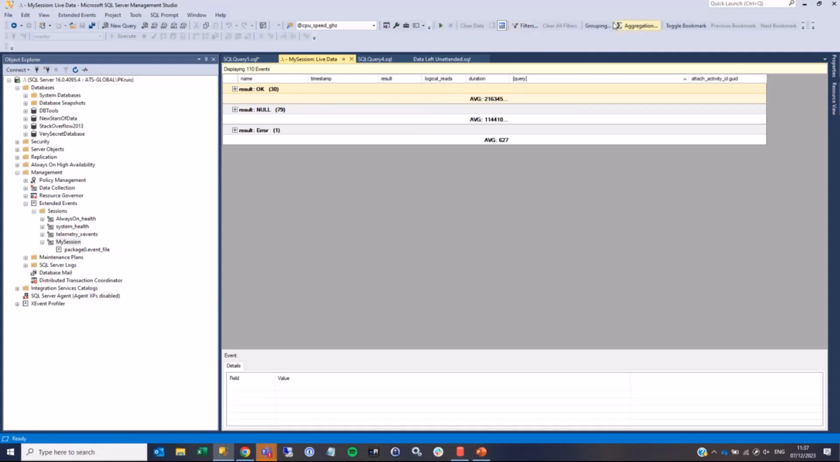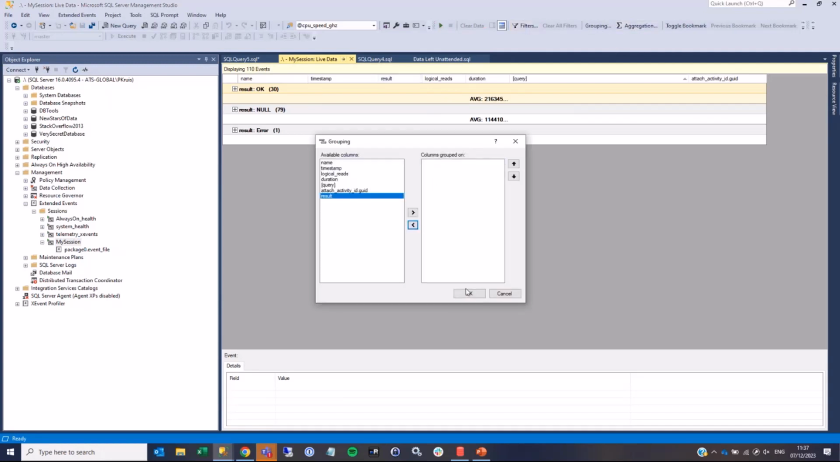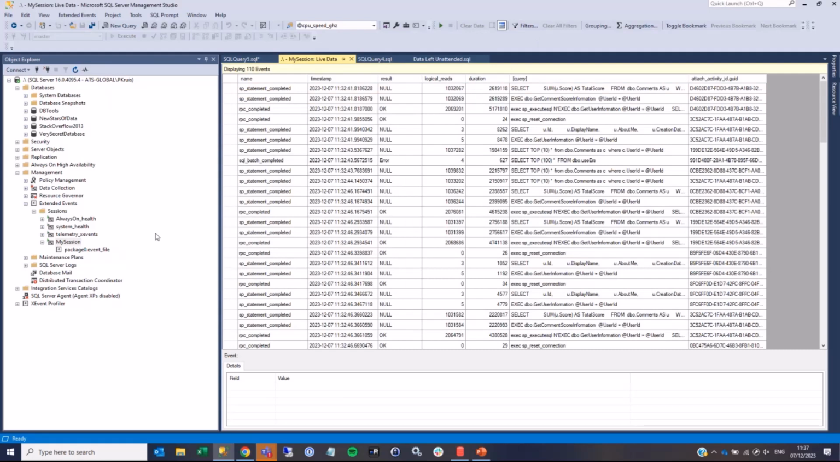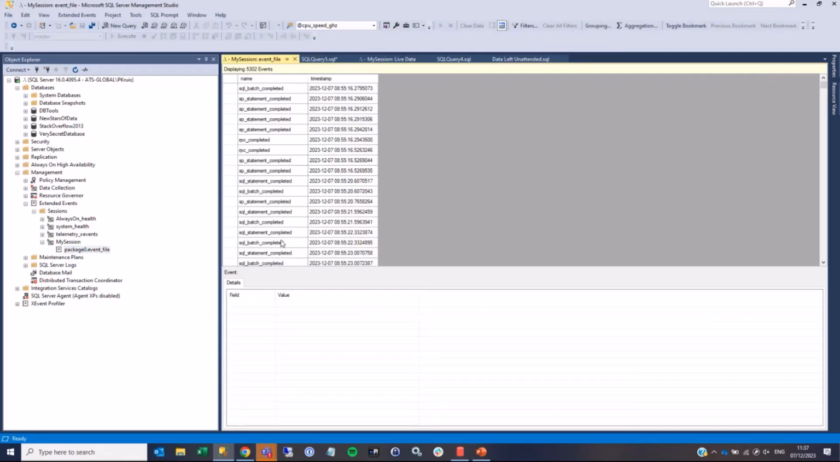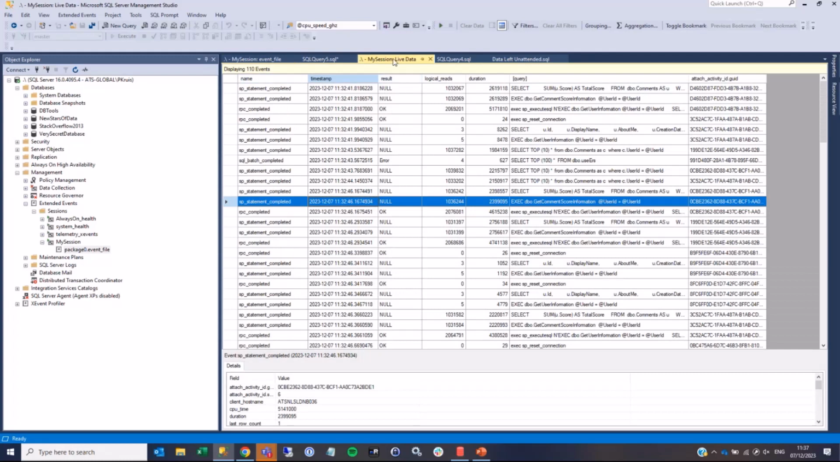Let's remove our grouping for now. There it is. So we also had our historical data. This was our live data. And when I double click on our event file, it opens it again. And bummer, we still have only name and timestamp, and it didn't remember our live data really.